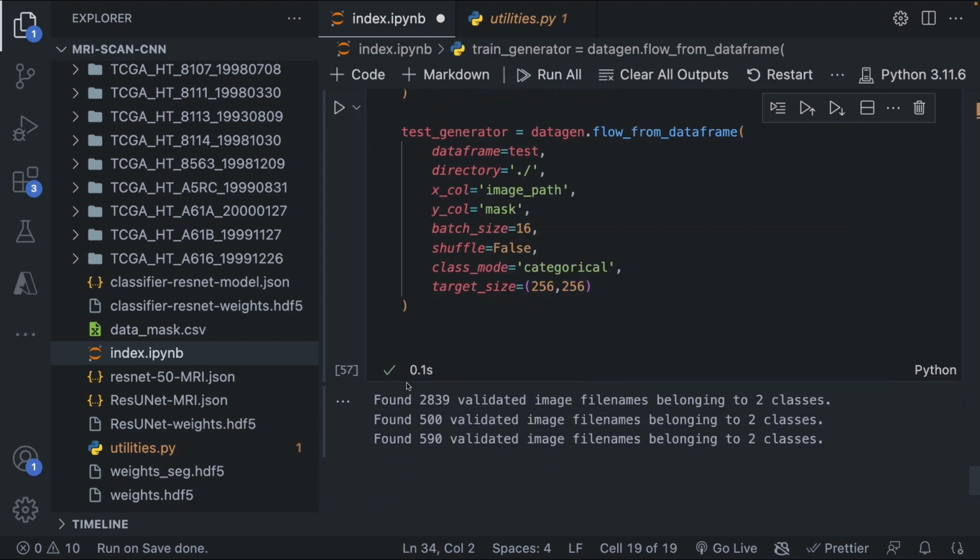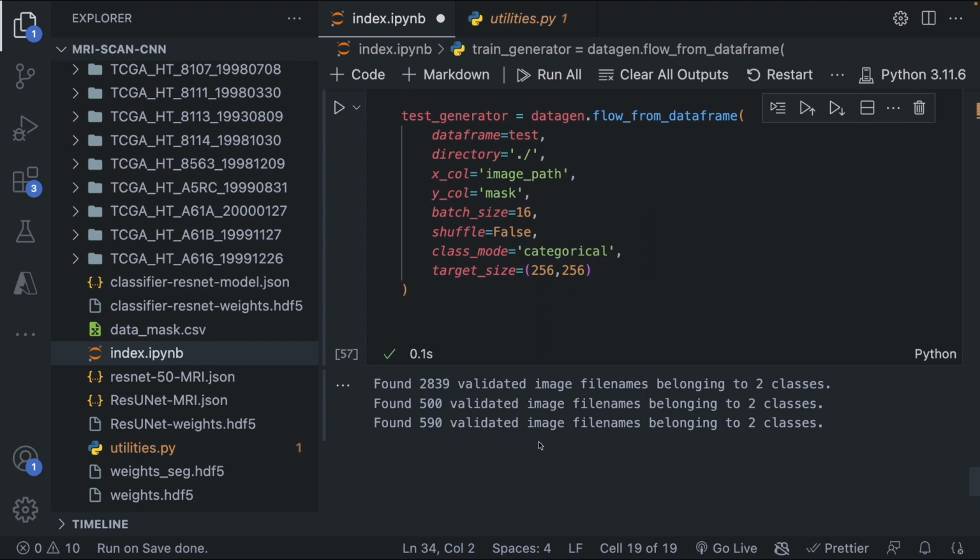So we found 2000 plus validated images belonging to 2 classes, 500 for the validation and 590 for the testing.